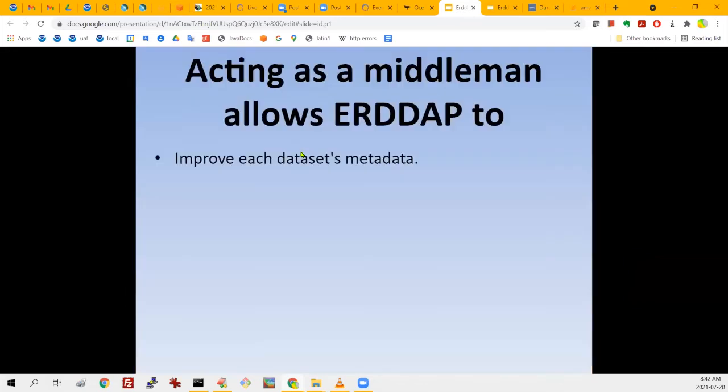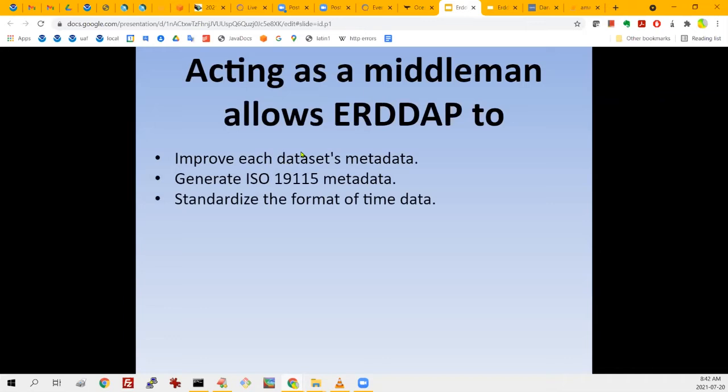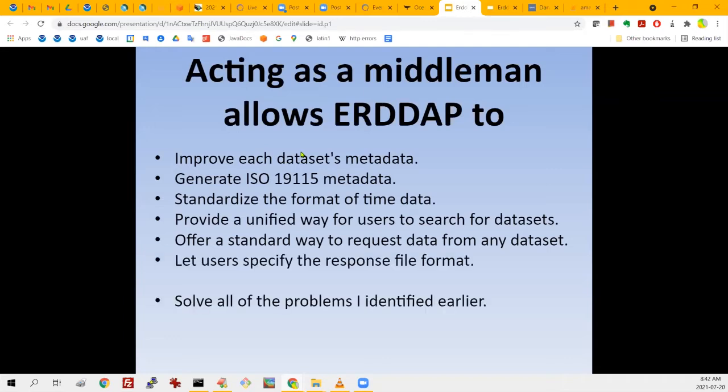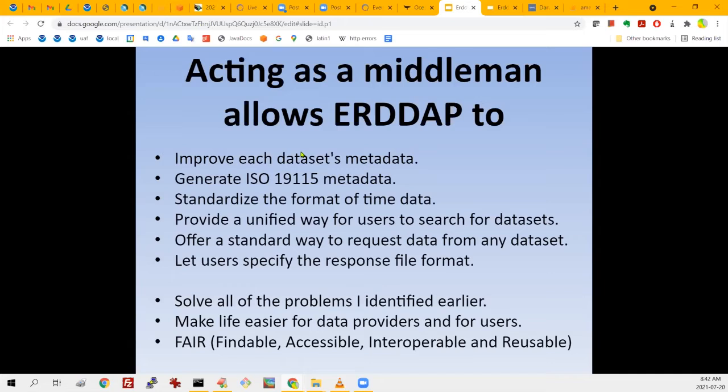So acting as a middleman allows ERDDAP to improve the metadata, generate ISO 19115 metadata, standardize the format of time data, provide a unified way to search for data sets of interest, and offers a standard way to request data from any data set and specify the file format. So hopefully it solved the problems that I identified earlier and makes life easier for data providers and users. And it is in line with the FAIR principles: findable, accessible, interoperable, and reusable.